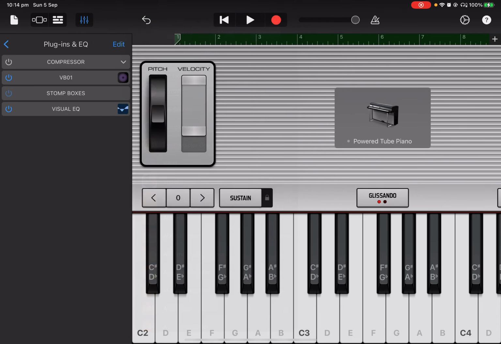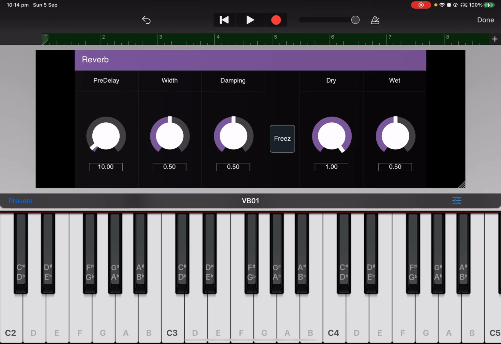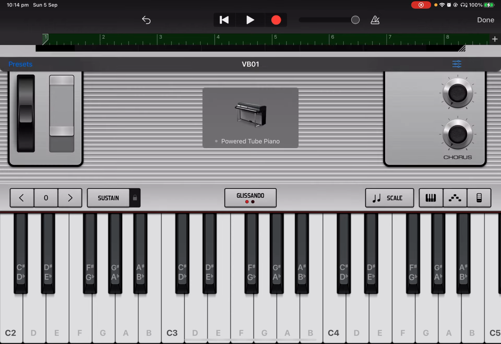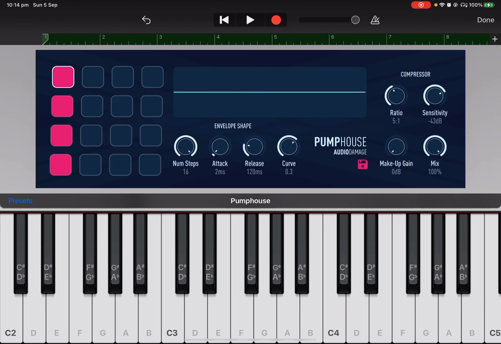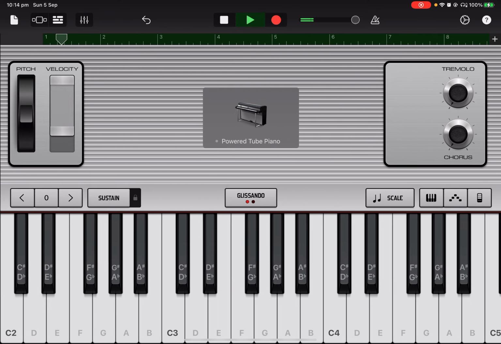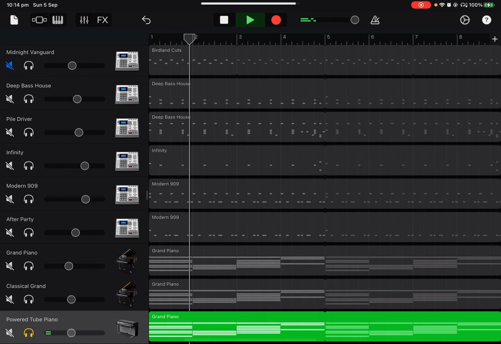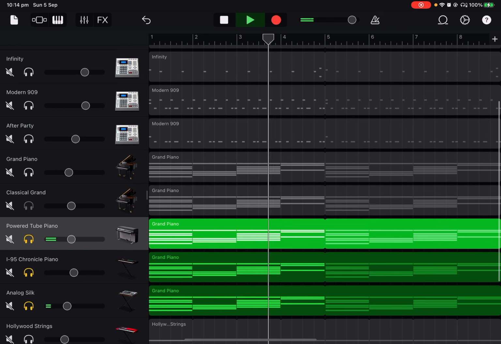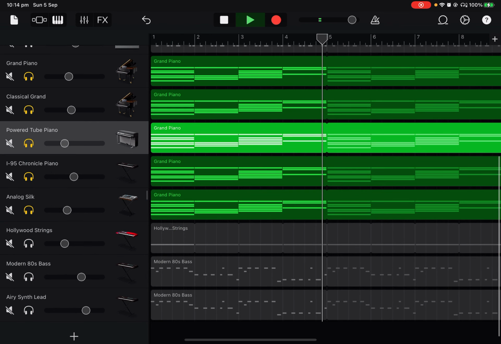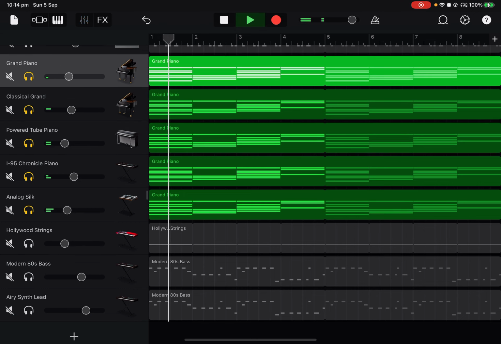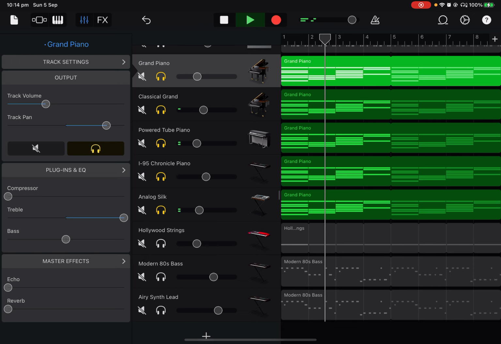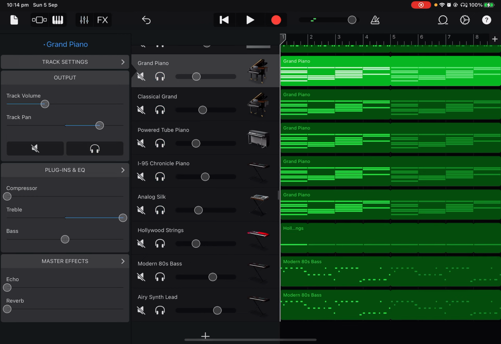I'm adding my reverb, damping. Yeah, I'll keep it halfway normal. Put this down a little bit. And then I'm going to add my side chain on top of that. And then put that down a little bit. Yeah, I like that much better. Wait. There we go.